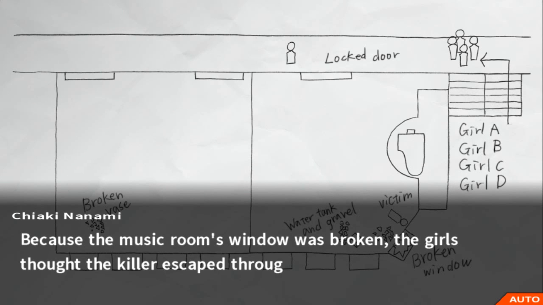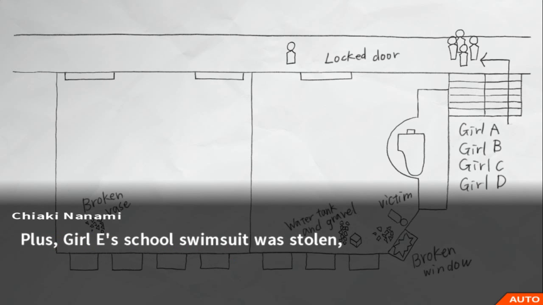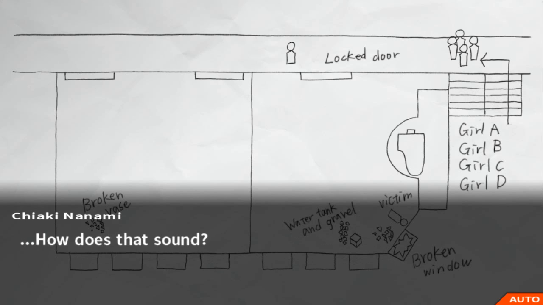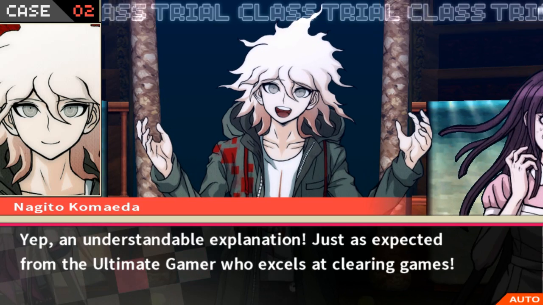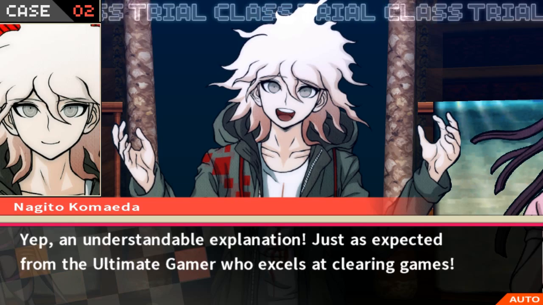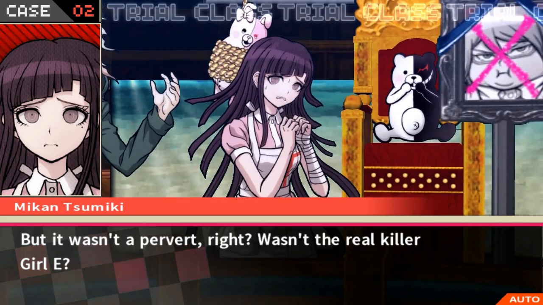Because the music room's window was broken, the girls thought the killer escaped through there. The sound of breaking glass that they heard at the entrance hall seemed to confirm that. Plus, Girl E's school swimsuit was stolen, so they concluded that the escaped killer was some pervert. How does that sound? Yep, an understandable explanation. Just as expected from the ultimate gamer who excels at clearing games. But it wasn't a pervert, right? Wasn't the real killer Girl E?